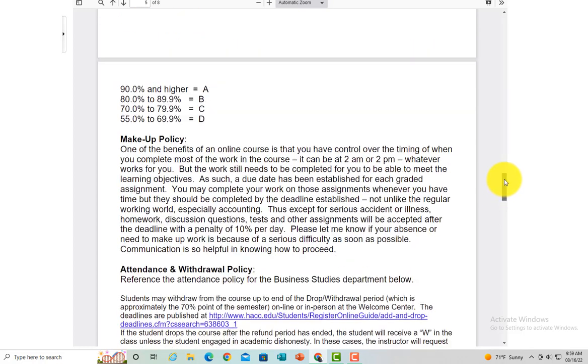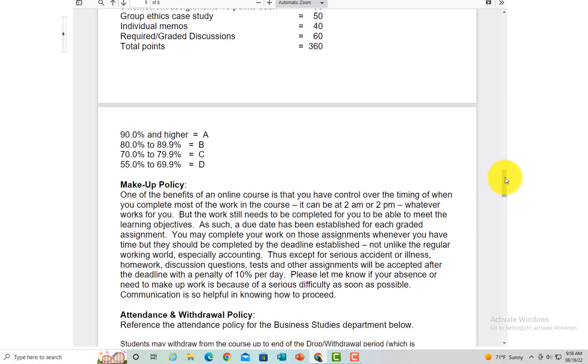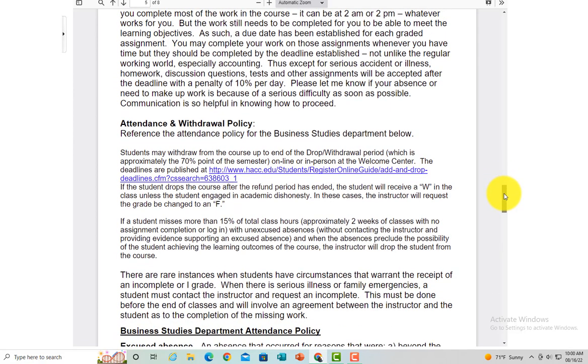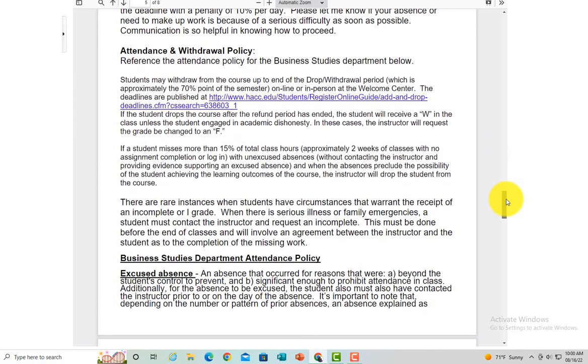If things are going to be late, you need to let me know. Okay? You have to get in with a deadline if it's late. Points will be taken off unless there have been arrangements made for it in advance.